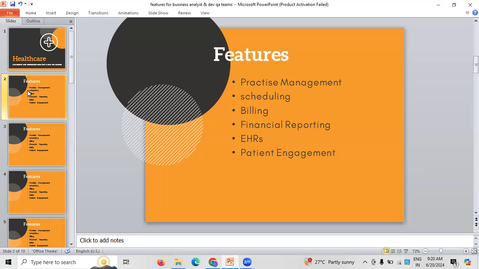So these are the major, right? These are the primary areas I'm talking about. One is practice management, scheduling, billing and all. Next is financial reporting. When it comes to financial reporting, there are different advanced reporting analytics we have to prepare for better visibility. This is also one of the features and functionalities one has to create.